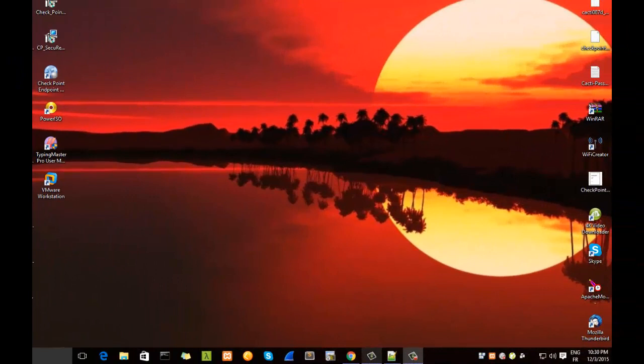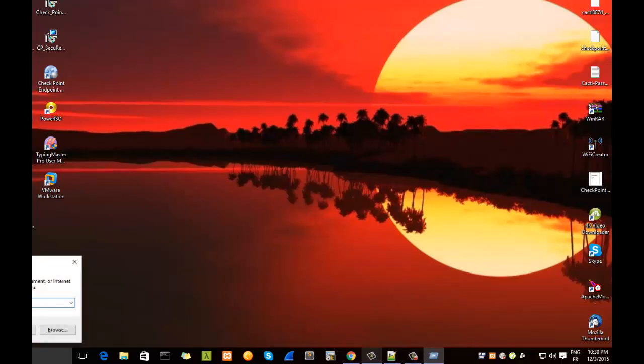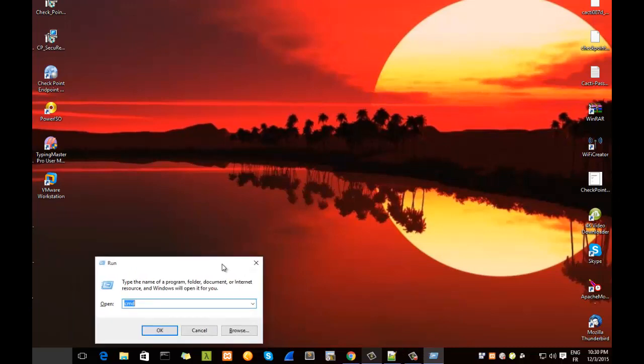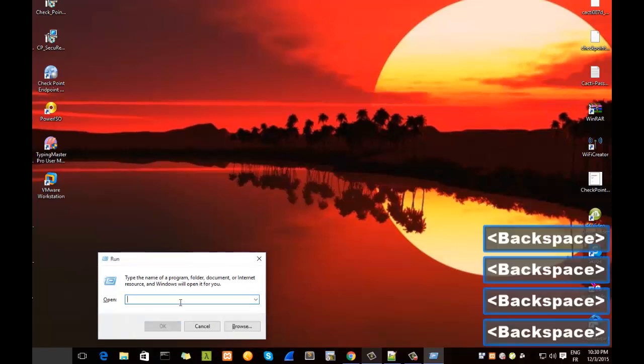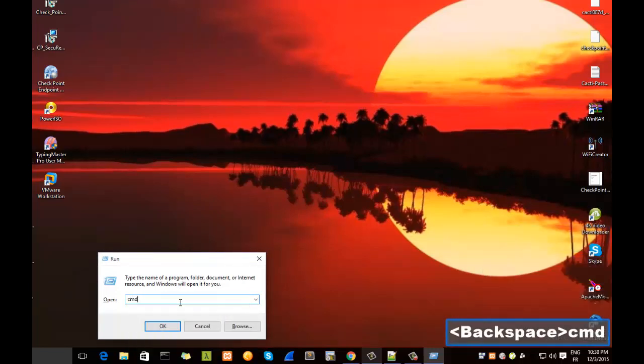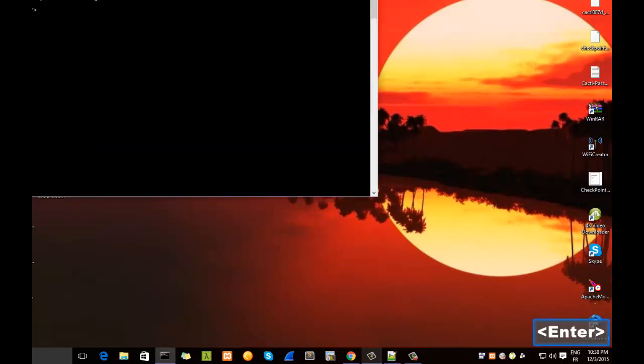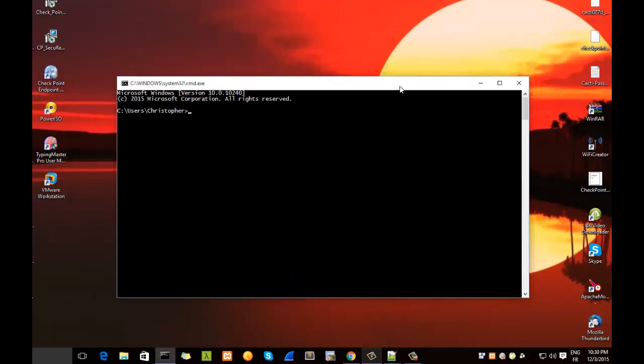So in order to open our command prompt, there is a shortcut for that. You have to press your Windows key with the R key all together. So you get this run box, then you type Cmd and here it is. This is your command prompt.